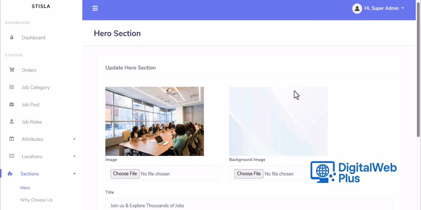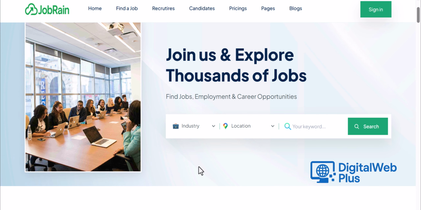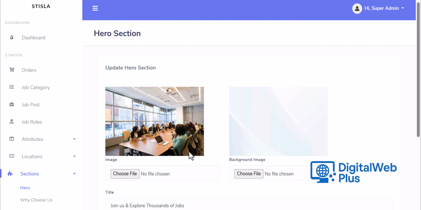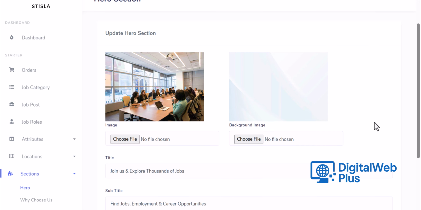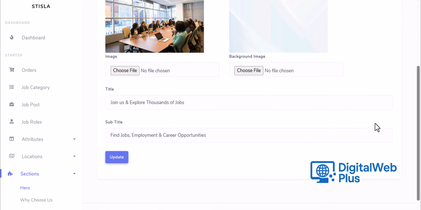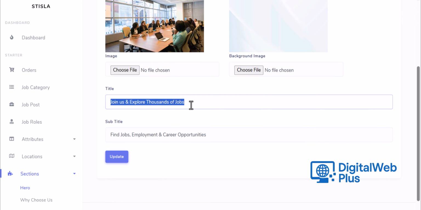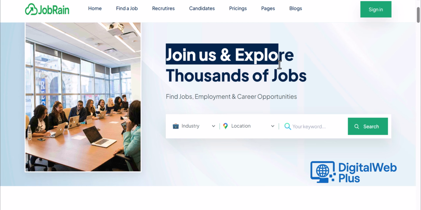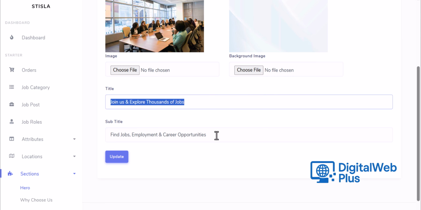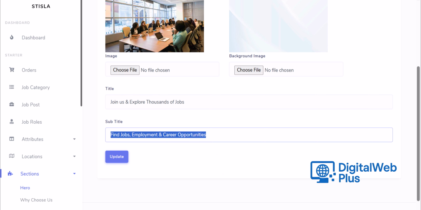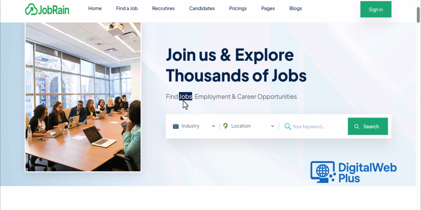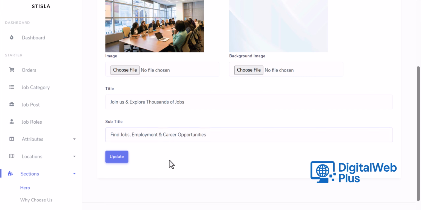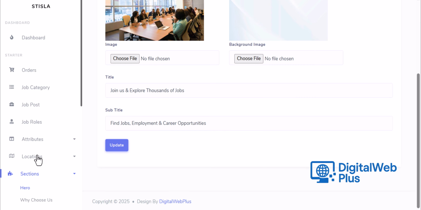Then for the background image, you can see the way it looks. This is the background image that appears here. So you can actually change it to make it look different without going to the code. The title, join us and explore thousands of jobs. Now the subtitle, this is subtitle. So moving forward, you can change them and click on update.